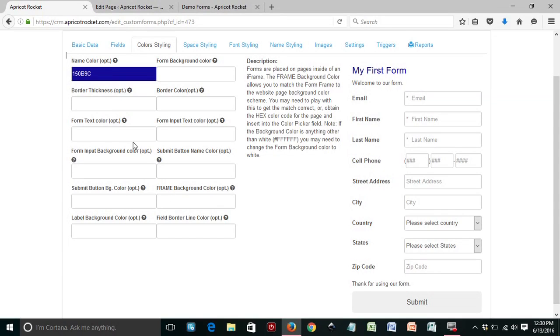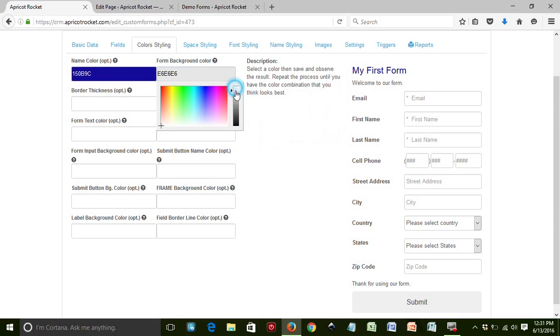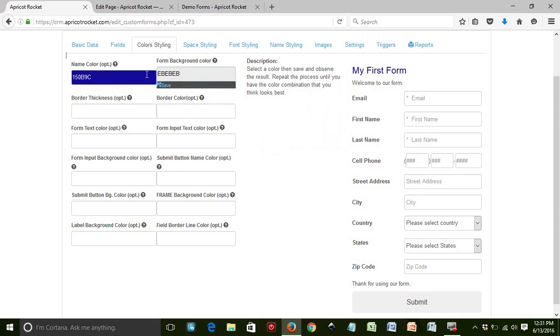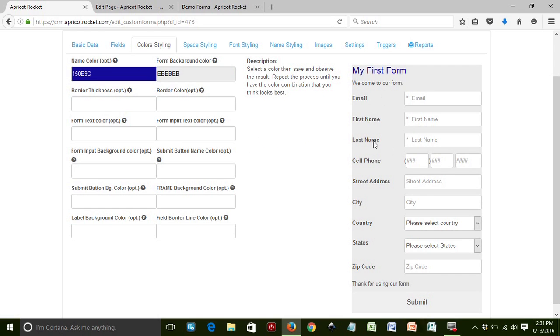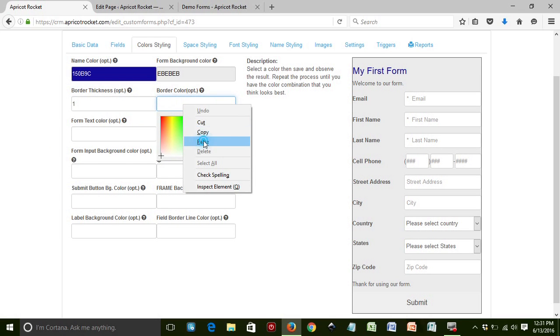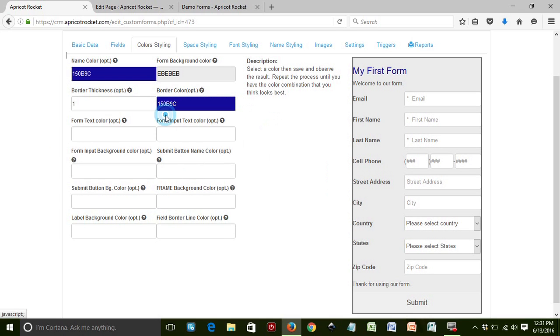And I'm going to go ahead and give this, I don't want a background color on the form in this particular case. Actually, I could give it a real light gray background. So now you'll see that the form has a light gray background. I'm going to give it a border of 1. That's a thickness of 1. Give the border the same color as the form name.